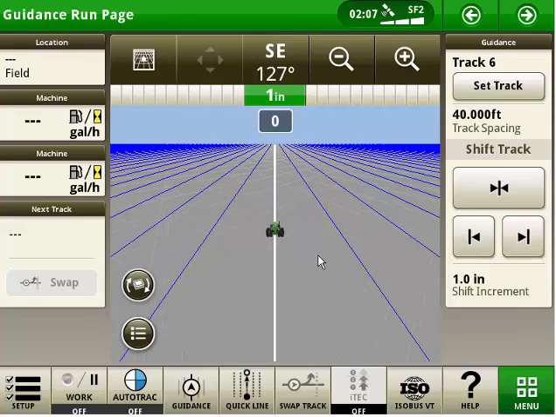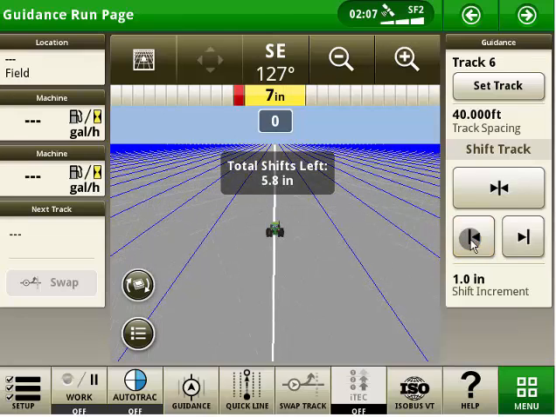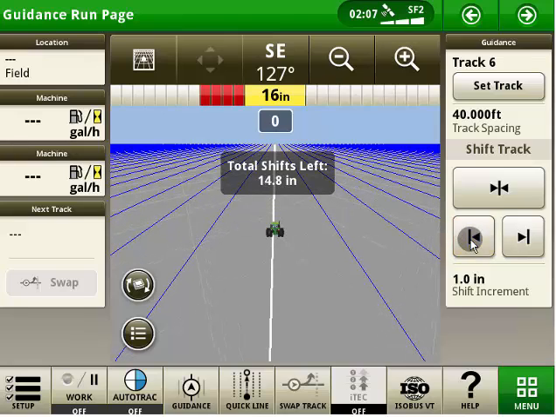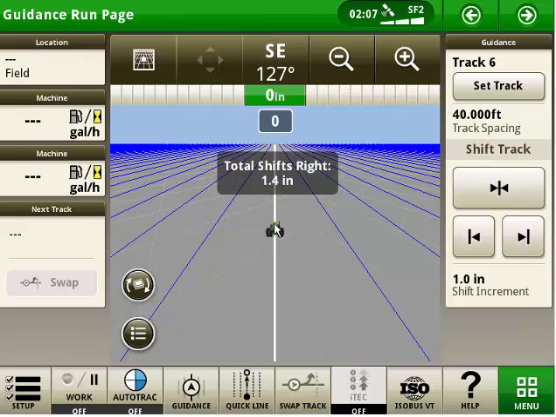So something else we'll run over on this page here is our shift tracks. We could center our line right there, which we are already centered. If we wanted to shift our line to the left a little bit, I'm hitting it a lot, it's going to move our lines to the left. And then we could recenter that line. It's going to pop a line right back in the center of our tractor.